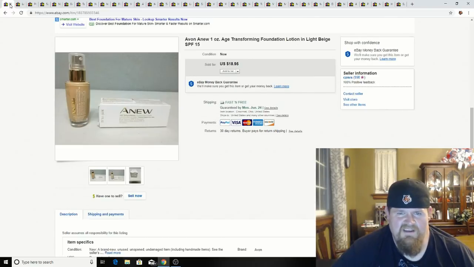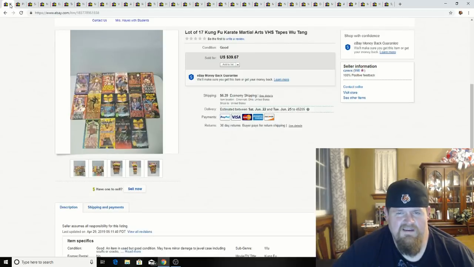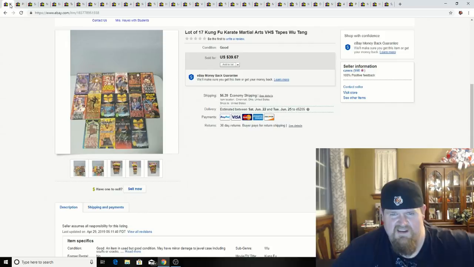There's another Avon thing. This is an Age Transforming Foundation, $18.95, free shipping. This is a lot of Kung Fu, mostly Wu-Tang VHS tapes. Got these at a yard sale for $10. They ended up selling for $39.67. I also got a few other things in that lot for $10. So that was a good flip there.